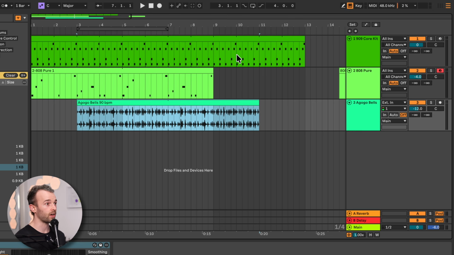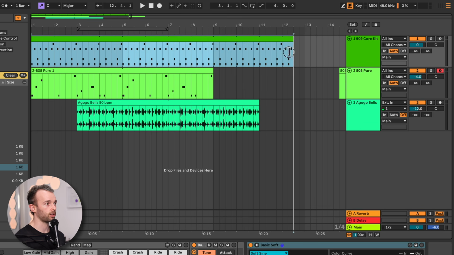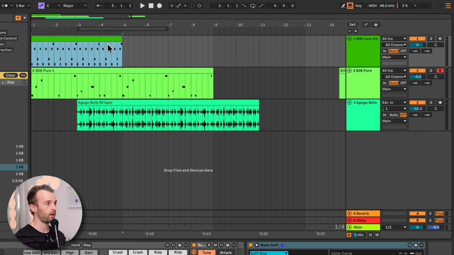So what I can do is just trim this drum clip. Move my cursor up to the top right until it turns into this square bracket, and this allows me to just shorten or lengthen the clip. We can have this stop at bar 5.